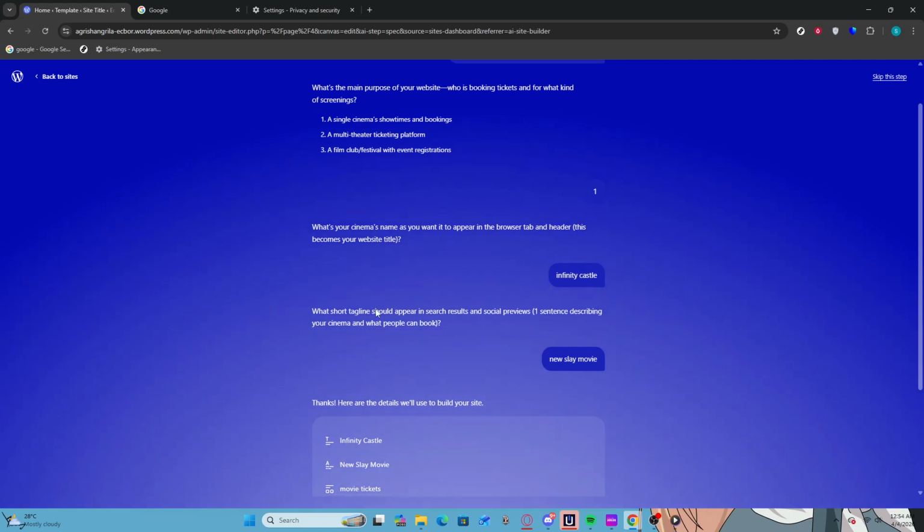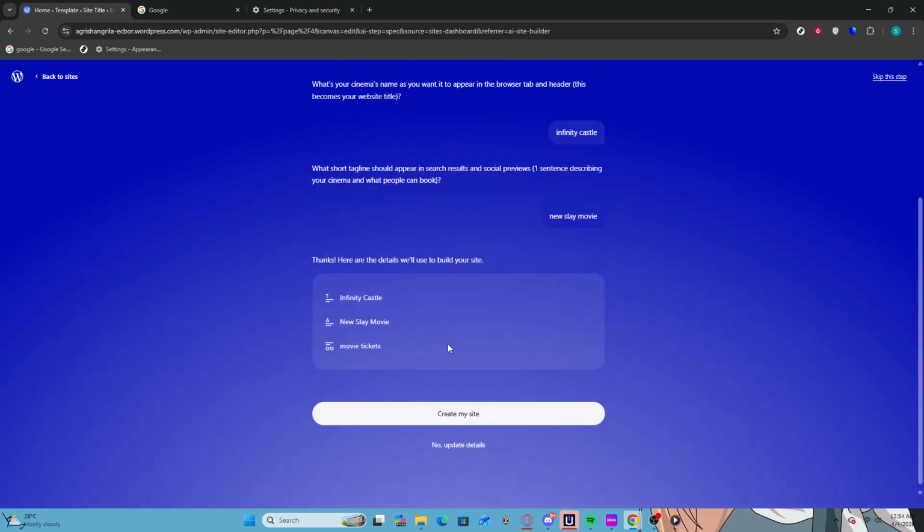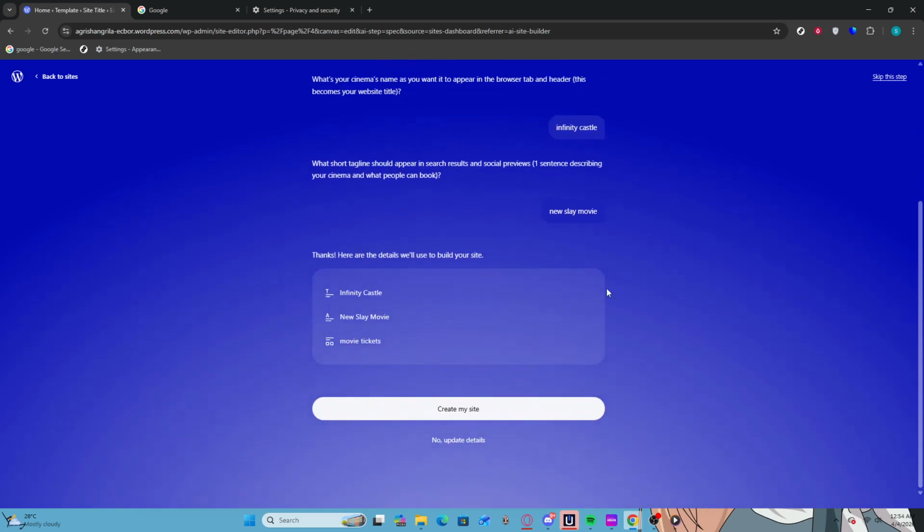A new prompt will appear asking for a short tagline or description to display in search results and social previews. This description will help potential visitors understand what your site offers. Type in a brief tagline that encapsulates the essence of your movie ticket booking service. Confirm your input by clicking Enter.